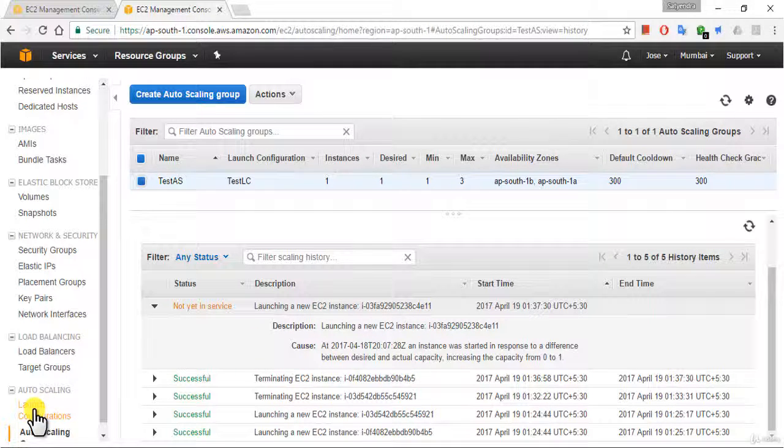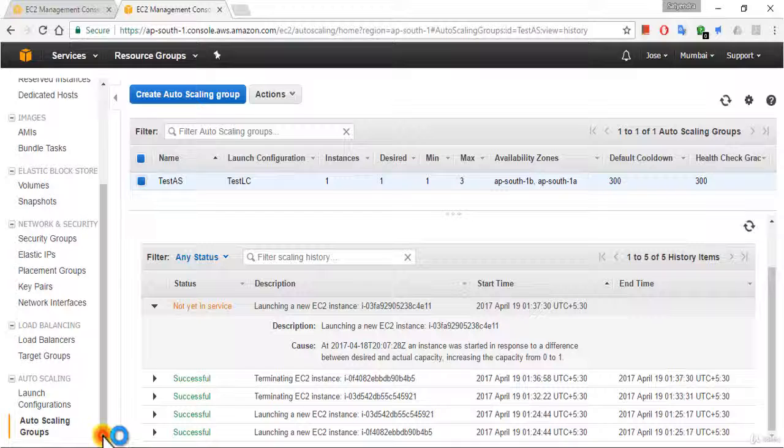As we discussed in this video, we need to create a launch configuration that will define the type of AMI that will be launched, and the auto scaling group will define the situations in which we want to scale up and scale down.